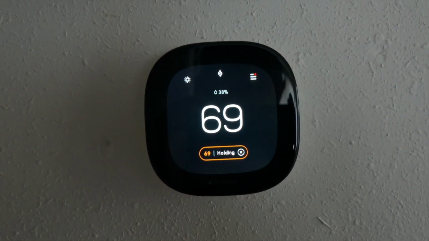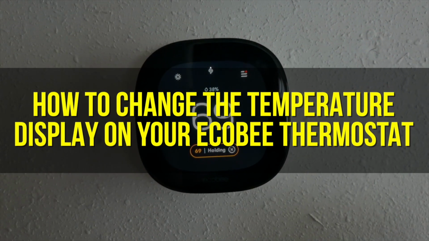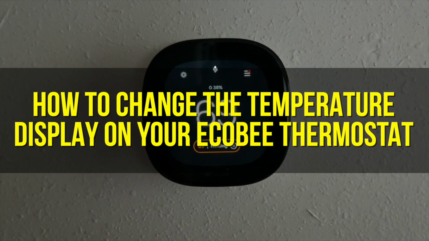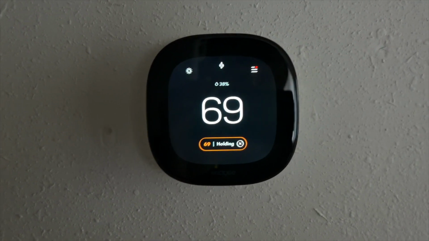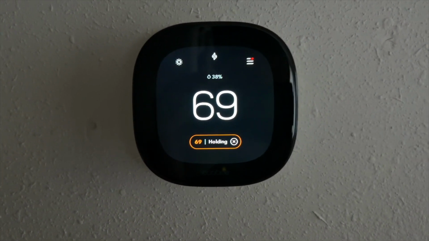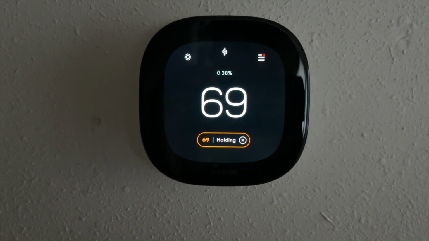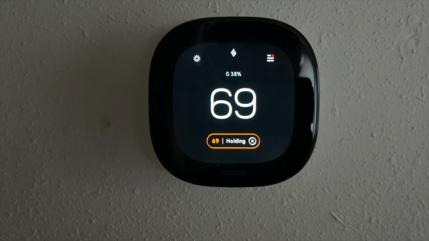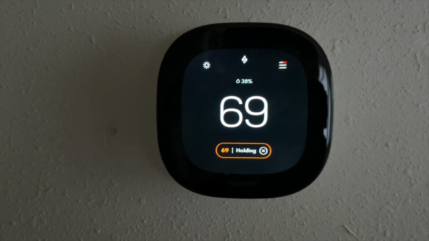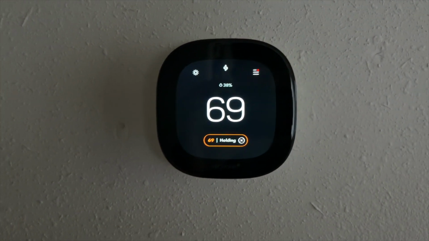In this video, I'm going to show you how to change the temperature display on your Ecobee thermostat. Now this video is going to be particularly useful for individuals. Let's say that you want your Ecobee thermostat to read in Celsius, or maybe you want it to read in Fahrenheit. How do you actually go about doing so? Now this video is going to be short, sweet, and simple, guys. There's not going to be a lot of steps involved.